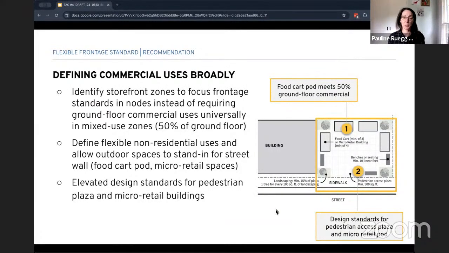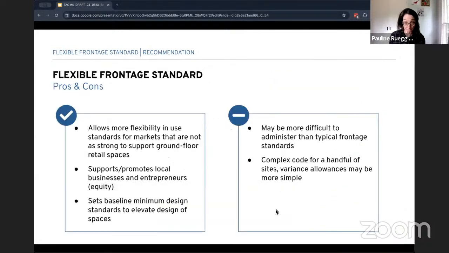And so there's that 50% ground floor commercial requirement that we see so commonly, but it's only in that focused node of storefront zones. And there's some built-in flexibility. So how do you meet that 50% requirement? It doesn't have to be with the building. You could use some flexible spaces such as this food cart pod or a micro retail space, and that would meet your 50% ground floor use requirement. Now, it is supported by some elevated design standards so that there's some assurance as to what that pedestrian plaza or micro retail space would look like.